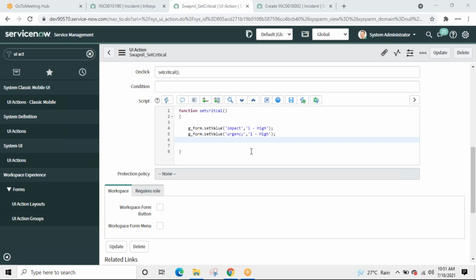Yeah, I'm back. So where were we? We set this value. Similarly, if you want to set summary, description, anything, you can set. Let us try to set something. Dot setValue, setMandatory. g_form dot setMandatory.